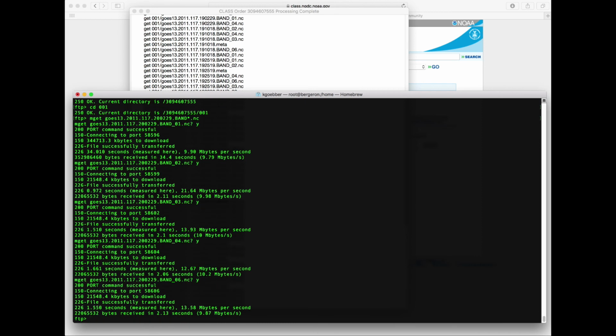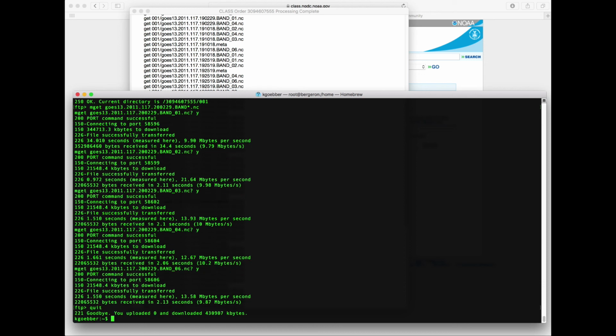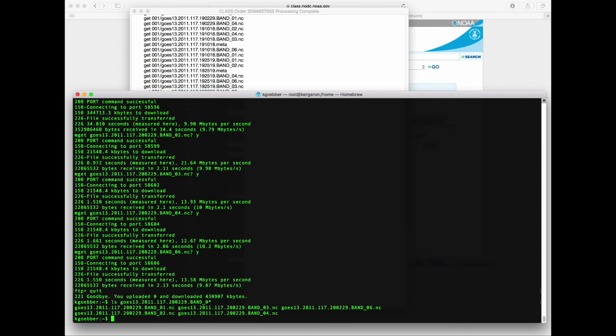All right, once we have all of the data downloaded that we desire, we can type quit from our FTP server to get back to our main command prompt. Once we're back at our main command prompt, we can list all the files that we just downloaded. So type ls space, and then I typed GOES13 and hit tab to auto-complete most of that, to then list the files that we've downloaded from the server.